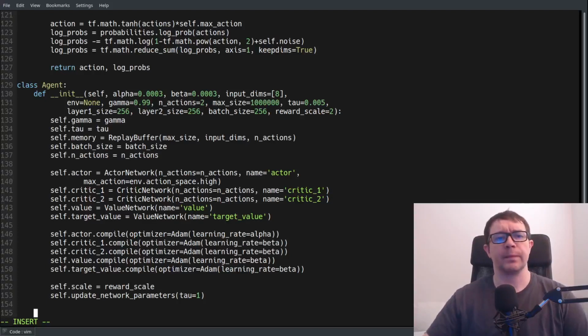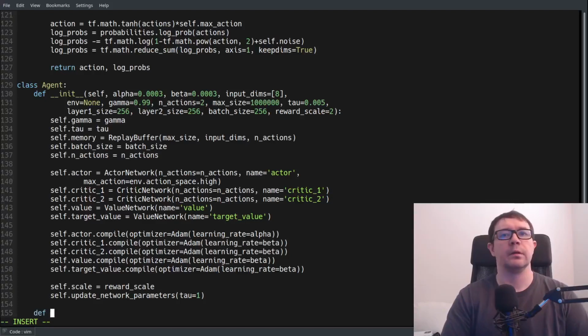The first function I want to handle is the choose action function. Then we'll get to the remember function, the update network parameters, and our save model parameters. Finally, we'll get to the learn function. We'll save the best for last.